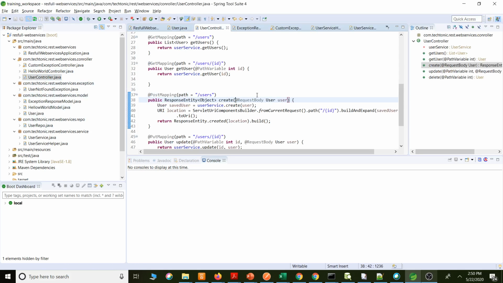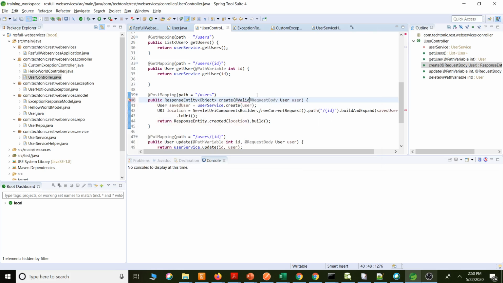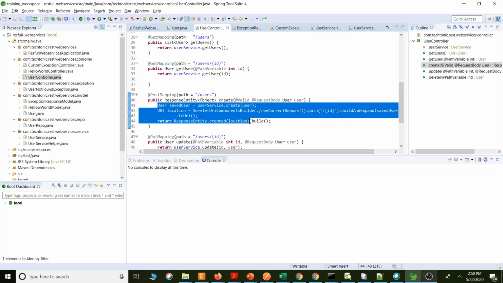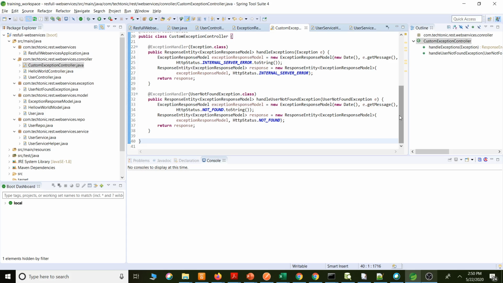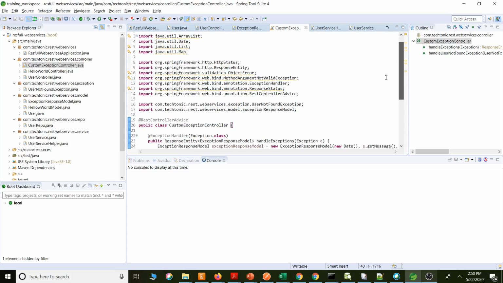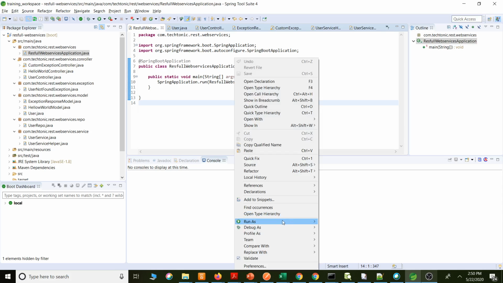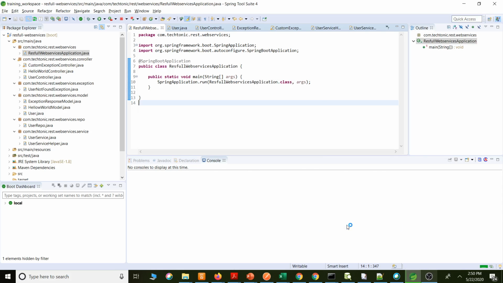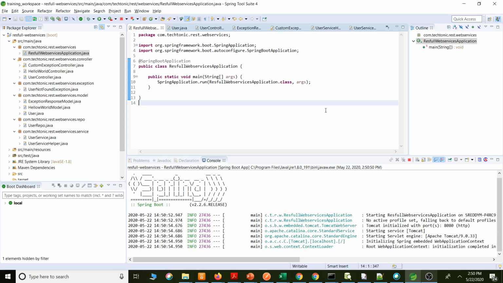If the request is valid, I need to mark it as @Valid. If it is valid, then only accept. It is present in javax.validation. Okay, I marked it. If it is valid, then the code will be executed. If it is not valid, then it goes to the custom exception controller. By default, Spring throws an exception. Without adding any code, I'll start the service and show you what will happen. Spring by default throws some exception if it is not valid.